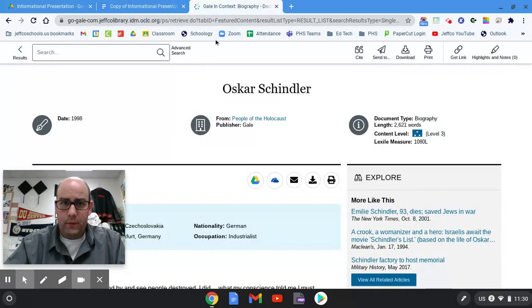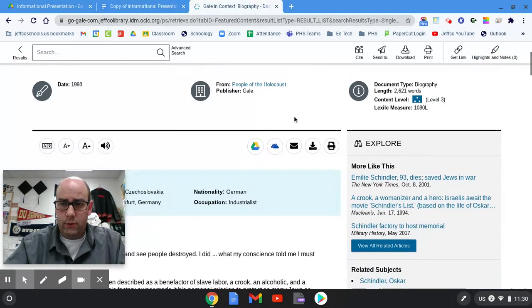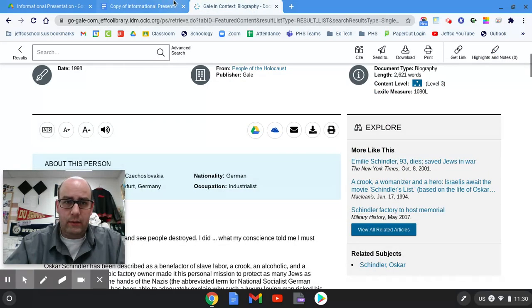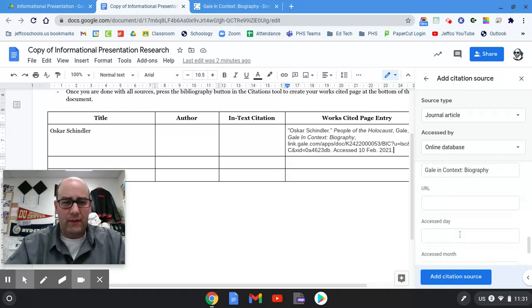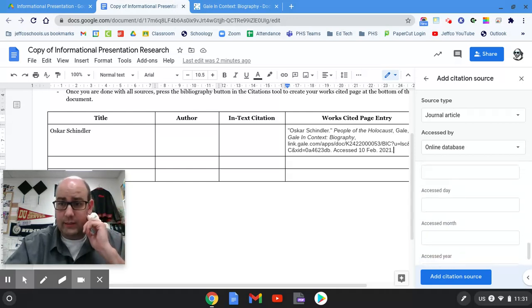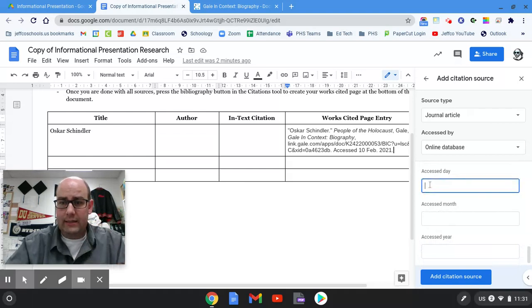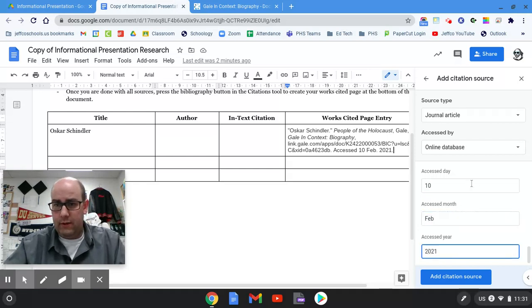And then I'm going to leave that link blank, the URL. It has it here on this one, but I think that it looks messy when you have the links in there. And then the day that I accessed it was the 10th. The month was February, and the year was 2021. So now I filled this all out.